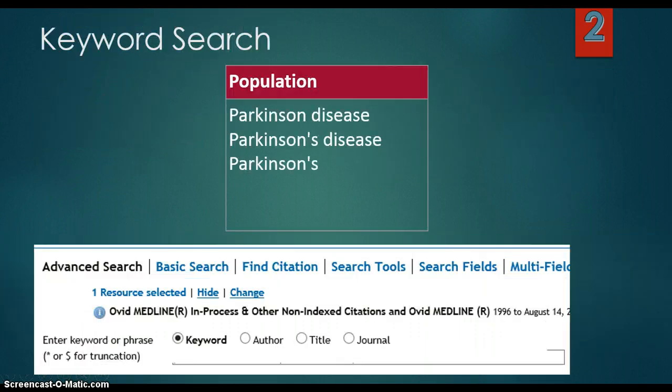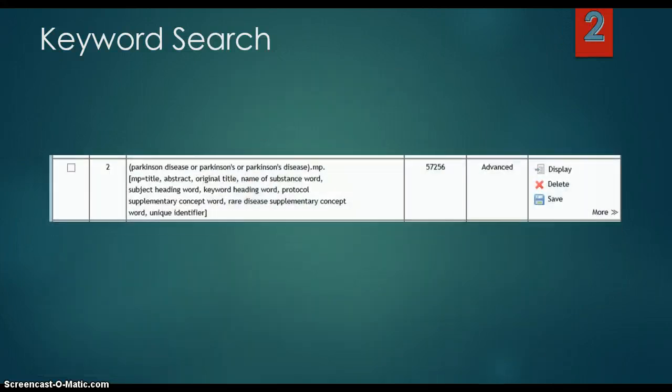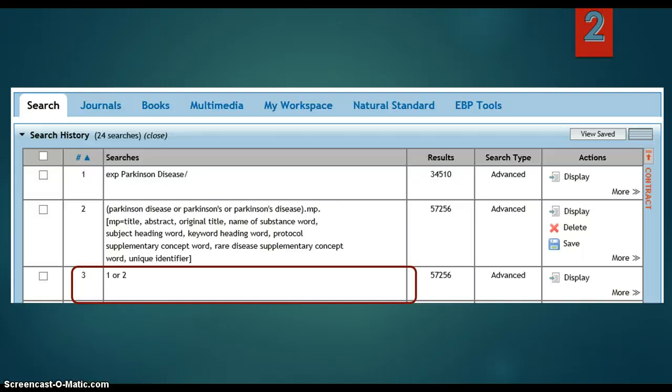In keyword searching, we type in all of the keywords and link them by the Boolean operator OR. Parkinson's disease or Parkinson's disease. Now we want to combine the keyword and subject heading search with the Boolean operator OR to ensure that all synonymous terms for our population are included for this search. So that's combining the subject heading search with the keyword search.